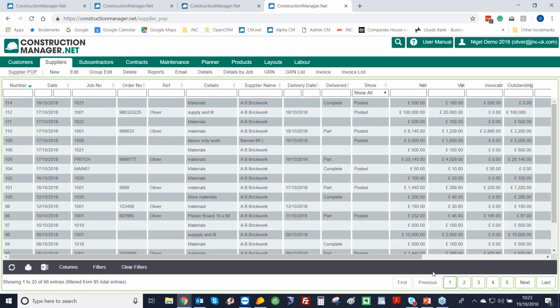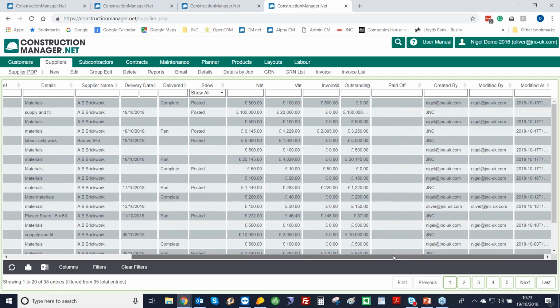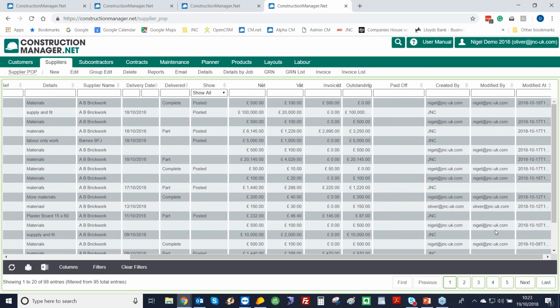Can you send individual emails? Well, in fact, let me just show you this. So we've got the modified time and modified date on there as well. Can you send individual emails on the desktop version? If not, do you have plans to change this?